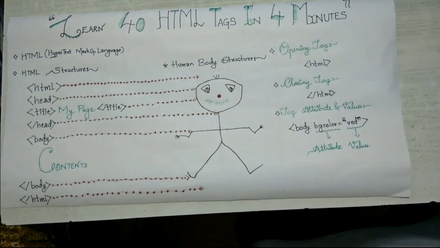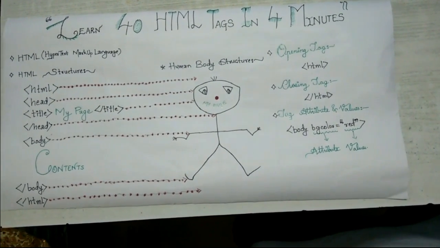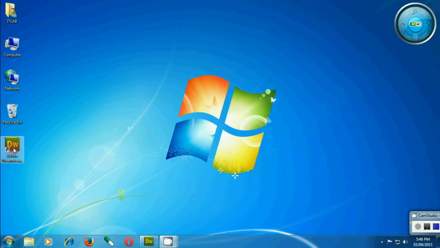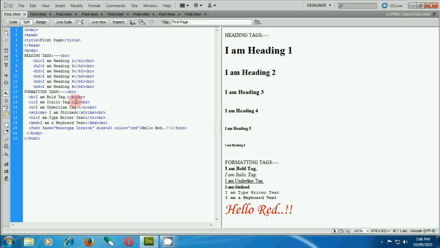Let's move on to the practical demonstration of the HTML tags. Software I have used is Adobe Dreamweaver CS5. I've already created separate files. Let's open it up. The source code is displayed at the left and its output is displayed on the right.